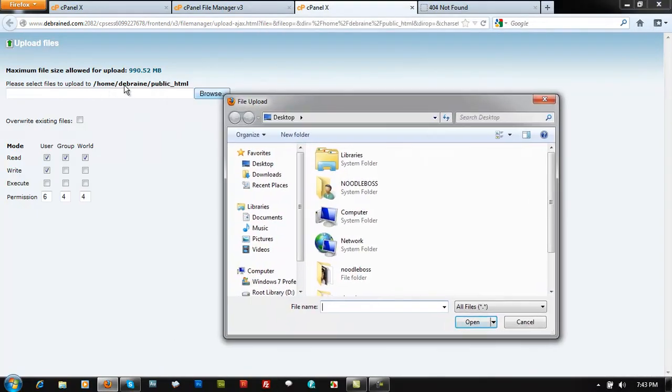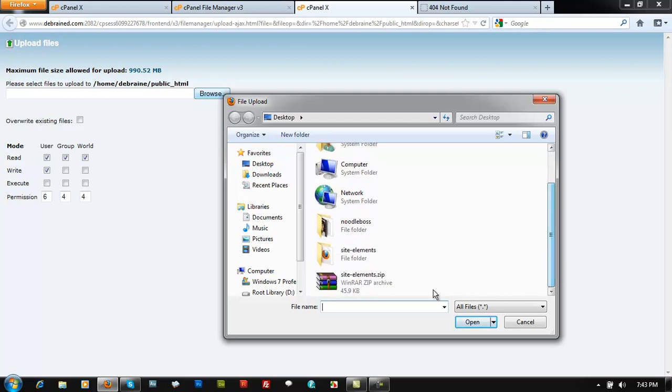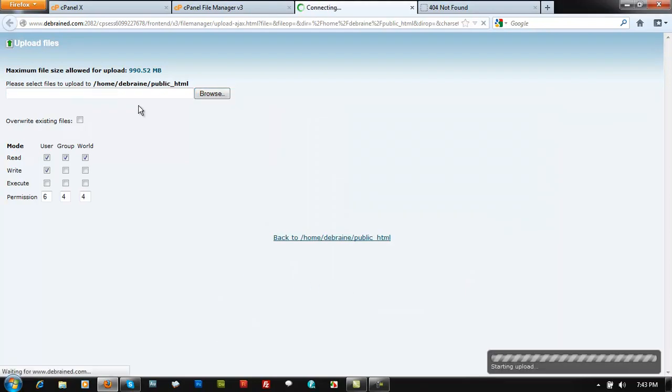Take a look at the directory. Home dbrain public HTML. In your case, home your domain slash public HTML. So look up for the file that says site elements, and it's gonna say starting to upload. If it's a larger website, like you got about HTML, comments and inquiry, advertise HTML, or you got a lot of images, it's not gonna upload very fast.